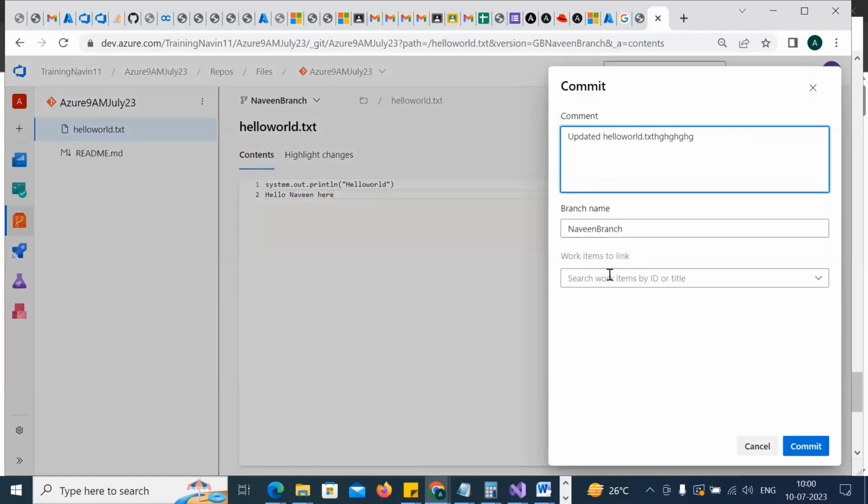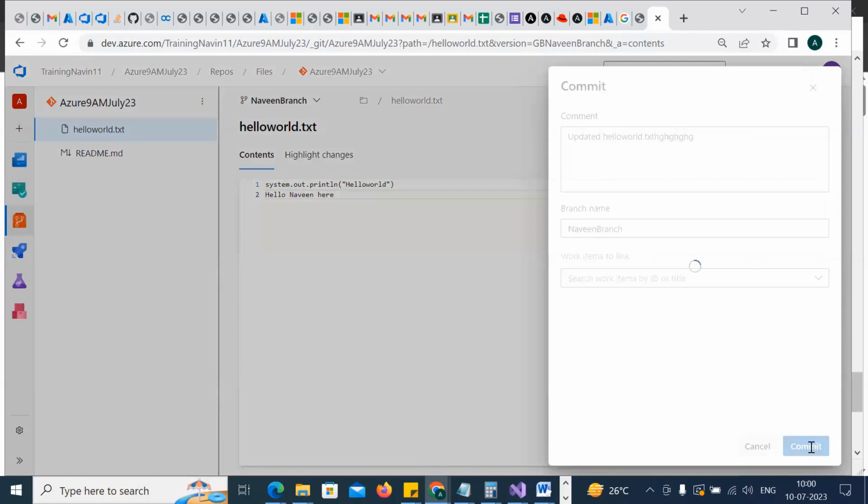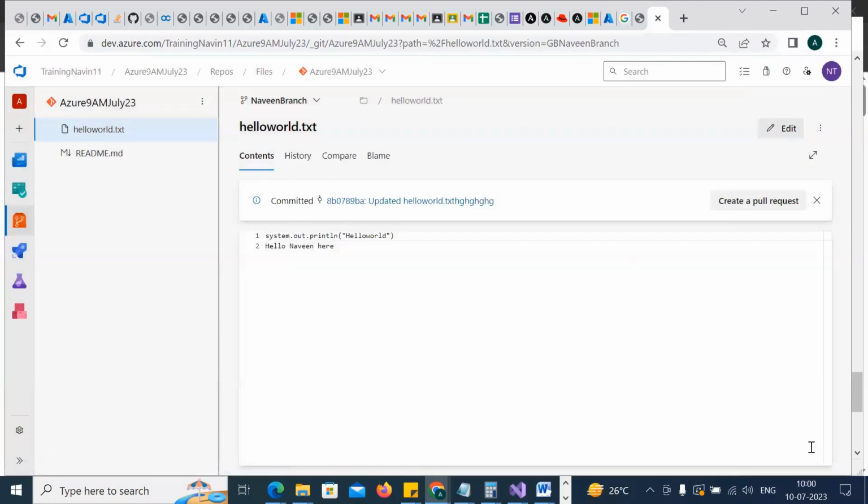This is something like a Jira task or DevOps task, but we're not bothering about it. Let's move to the next part. Let me go to the commit here. Did you guys understand it? Okay. So what am I doing?